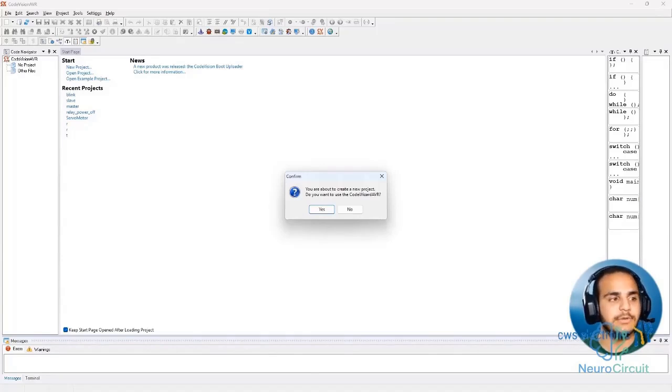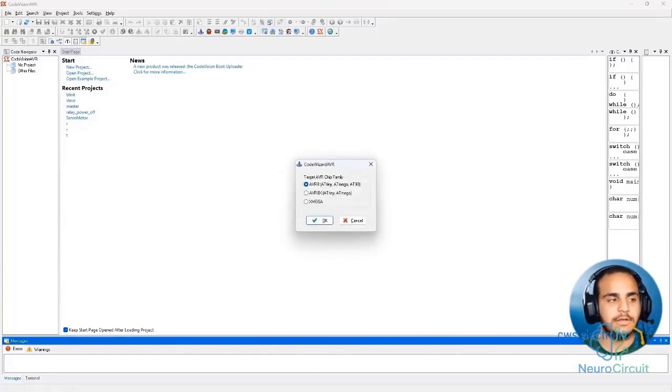So it asks if we want to use CodeWizard to write the code. We say yes. It asks which microcontroller series it is, which is Atmega, and we confirm that. Let's wait a bit for it to enter the CodeWizard environment.